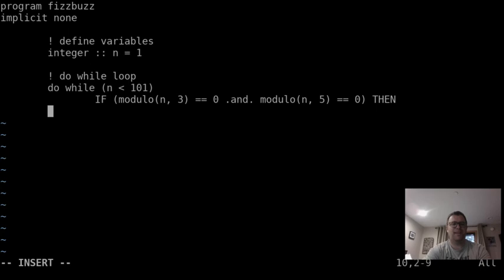then we're going to print fizzbuzz. And the way we do that is we type, oops, I got to get this out of capitals. We type print, and then an asterisk and a comma, and then fizzbuzz.